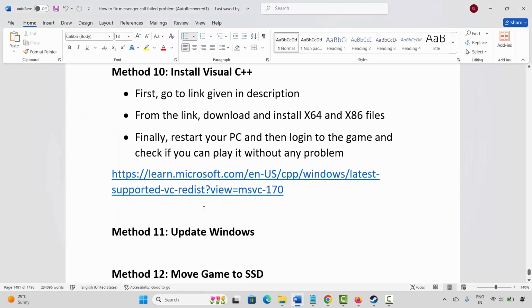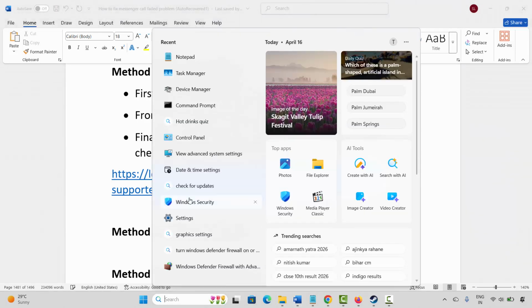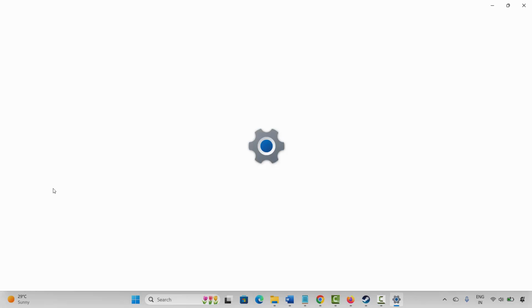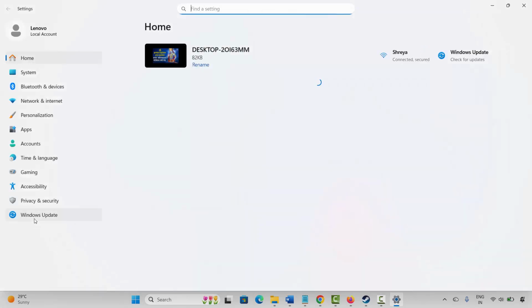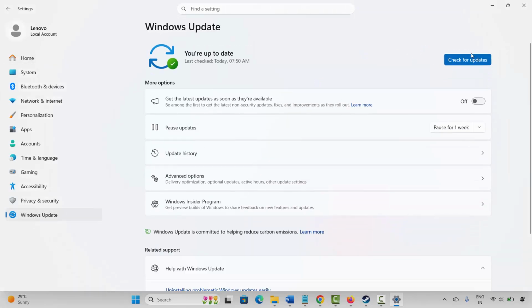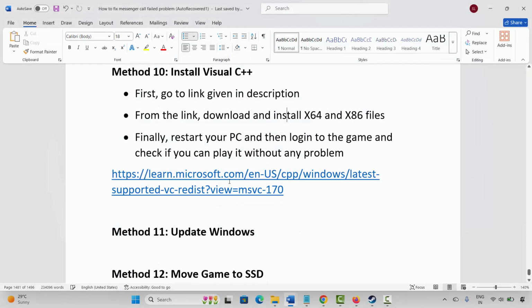Next is to update Windows. So for that you have to go to the Windows search for settings. Now click on Windows update option, click on check for updates and it will check if there is any update available. If yes, update your Windows to the latest version and after that try to launch the game and check.